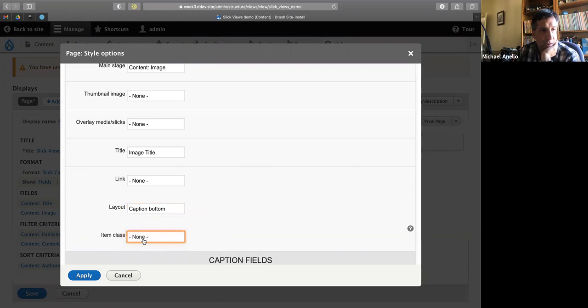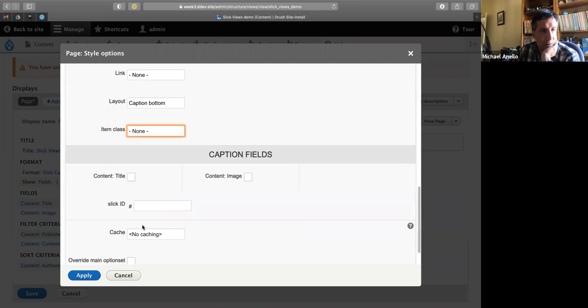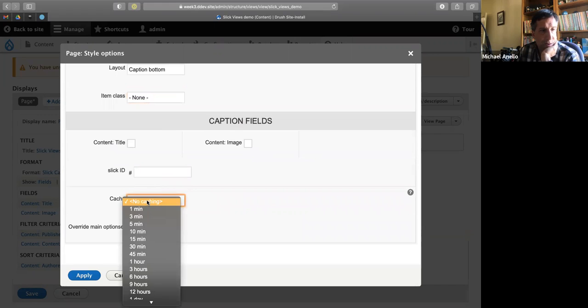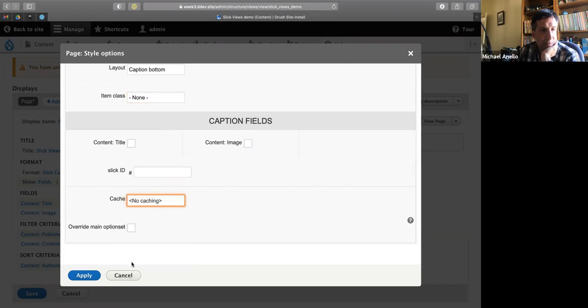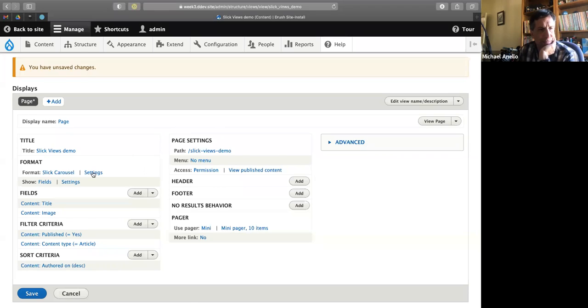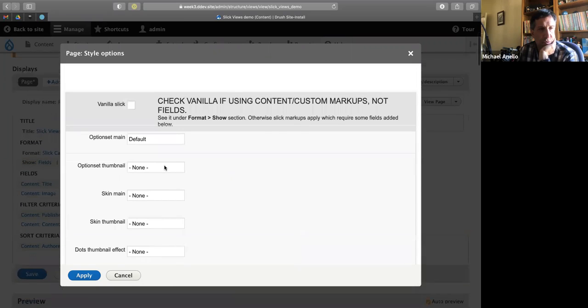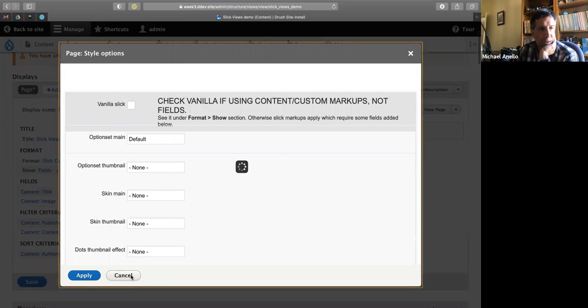No, we don't have a cat. Fit that. Let's leave that off. Oh, that's interesting. Let's leave that off for now. Let's just try that. I don't like the way the interface looks so different than the rest of views or Drupal for that matter, but that's me being picky, I think.